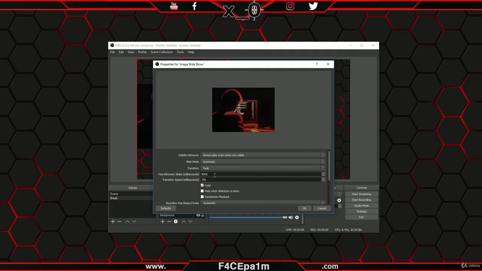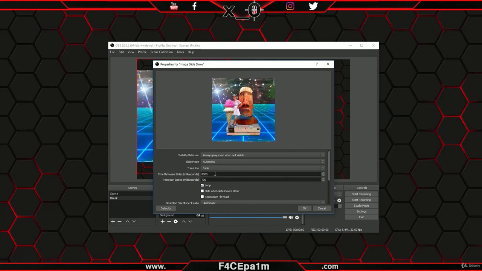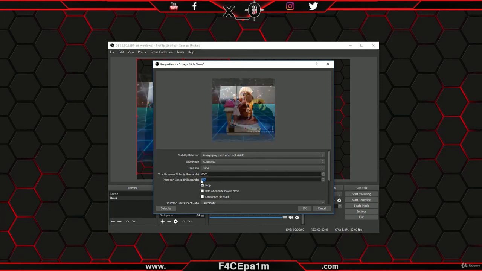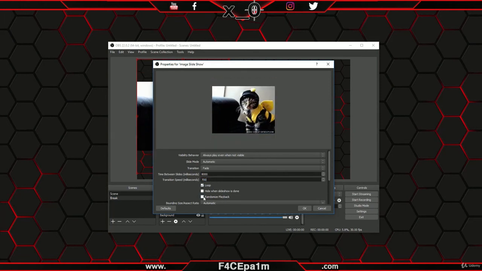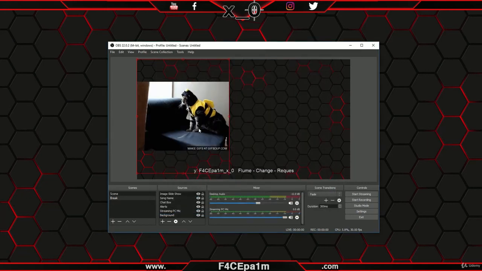You can change the amount of time an image will be displayed before it changes. 8,000 milliseconds, which is 8 seconds, is default, and you can speed up the transition here, as well as randomizing the order of the images. When you're happy, click OK and drag the box to where you want it.